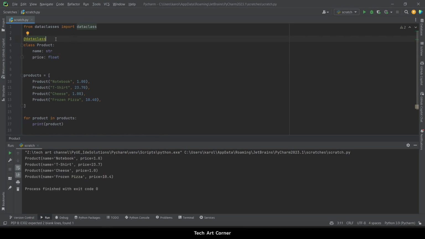Oh, and let me remove those braces because they weren't needed. Now we always print the name of our data class and then parameters in brackets. If you don't like the way it works, you have to implement a dunder string method yourself again. But if that's acceptable, let's skip it.